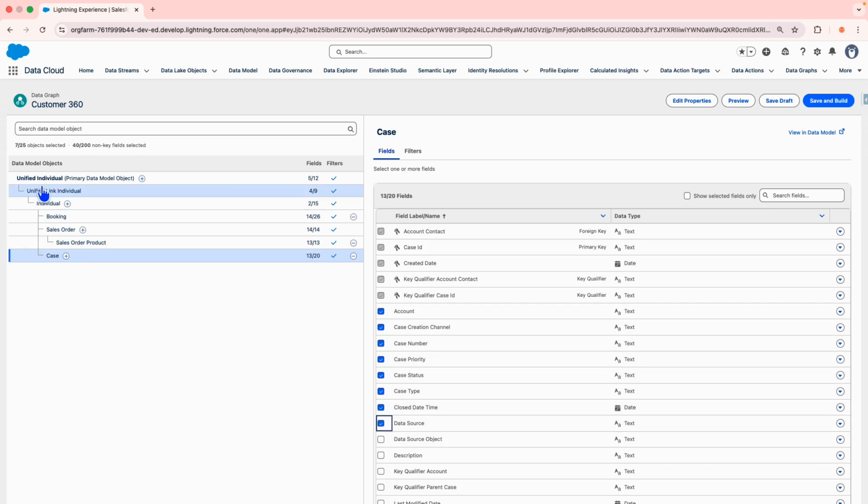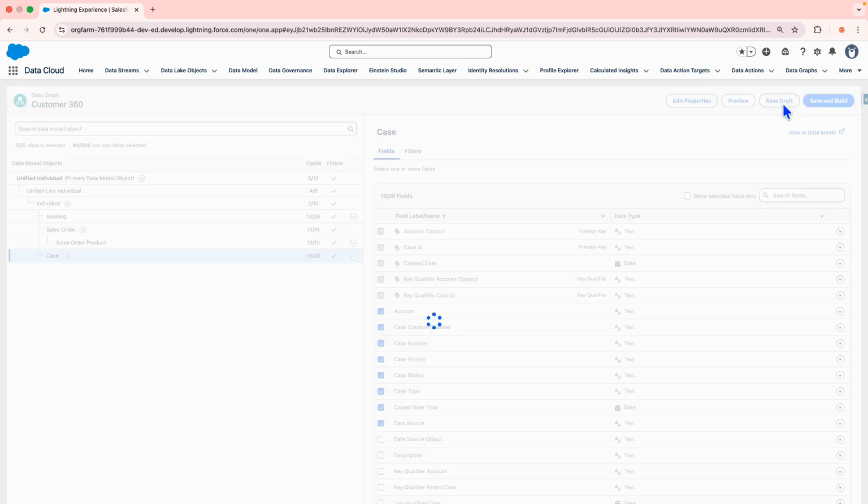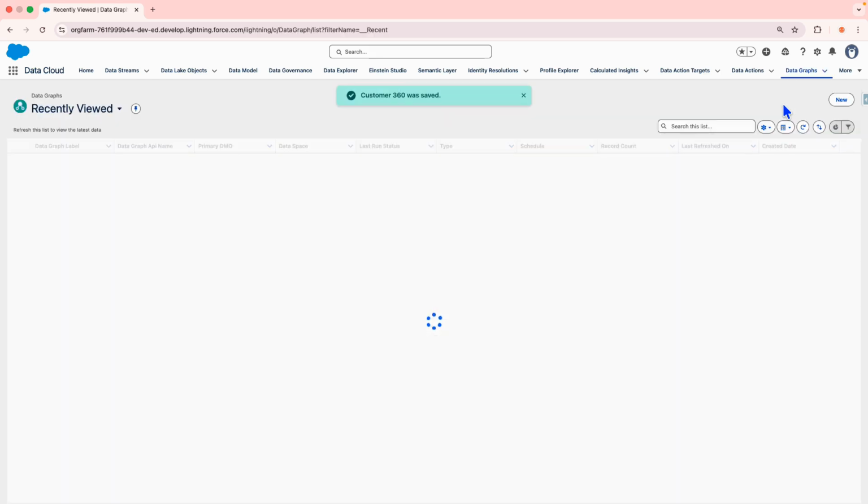So basically what you are doing is selecting the master, the key objects which are required to form the customer 360, and then selecting all the different related objects here, right? Then you can go and save these changes.